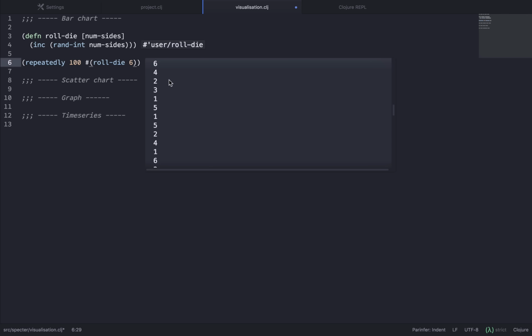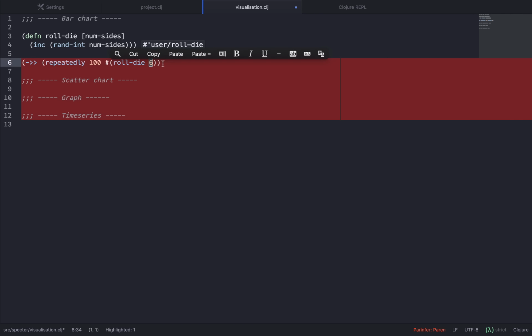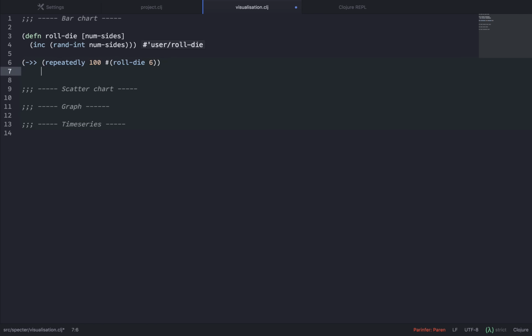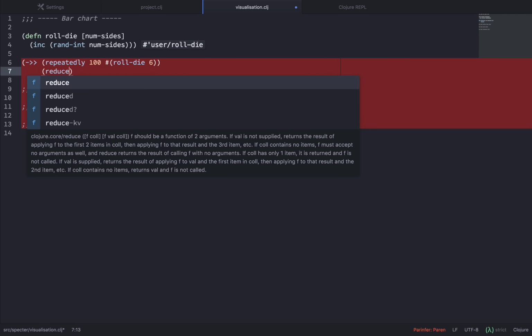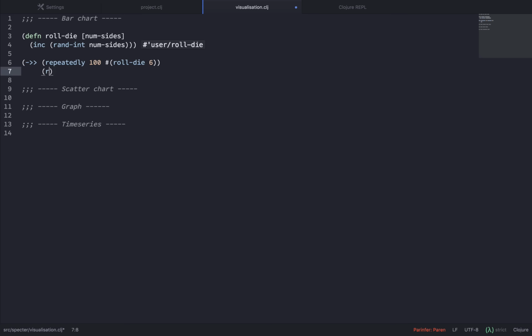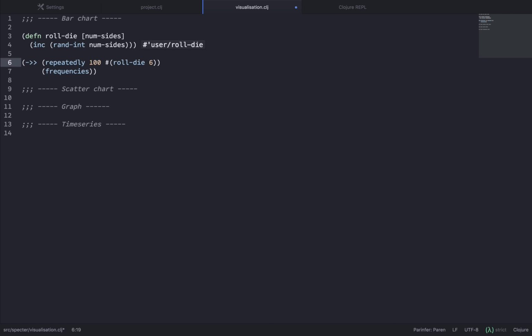So it's a list of all the different rolls that were performed. But it's kind of hard to get a feeling for the shape of that data. It's hard to see the distribution. So let's switch to paren mode, and let's do reduce. No, let's do frequencies. So let's figure out how often each one of those. Let's switch back to indent mode. Great. So let's run that.